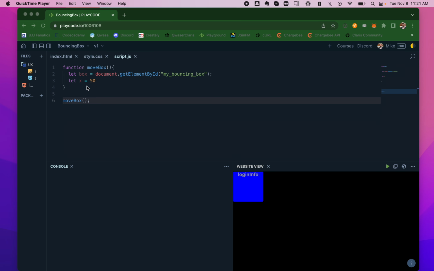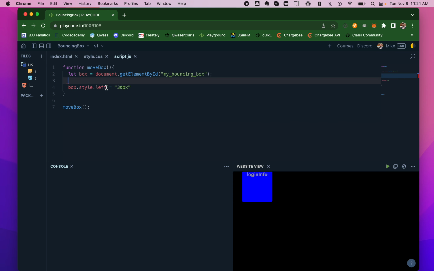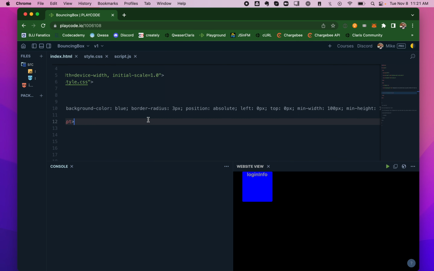Using playcode.io, trying to figure this out. And in here, I'm changing the style to this. All right, so we have our index and we're defining this box here.